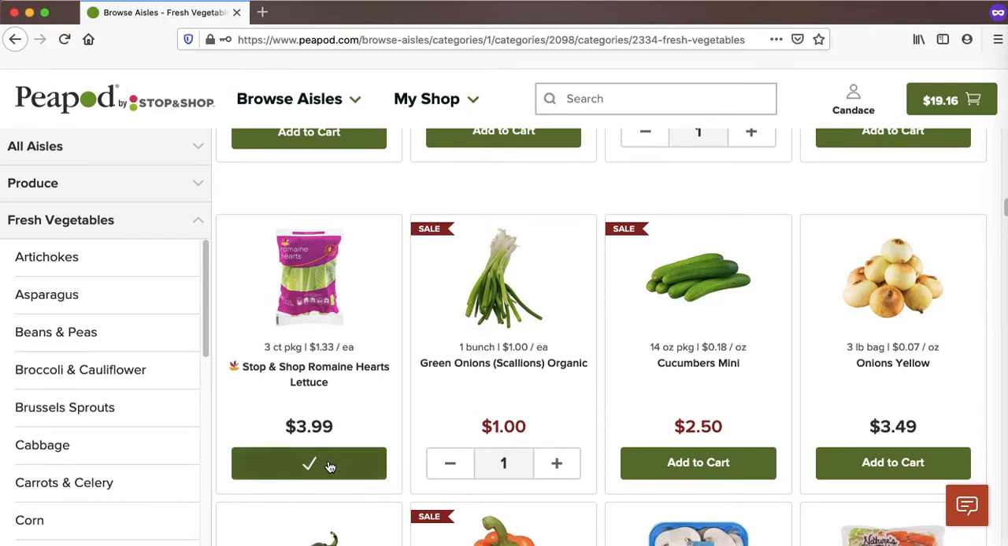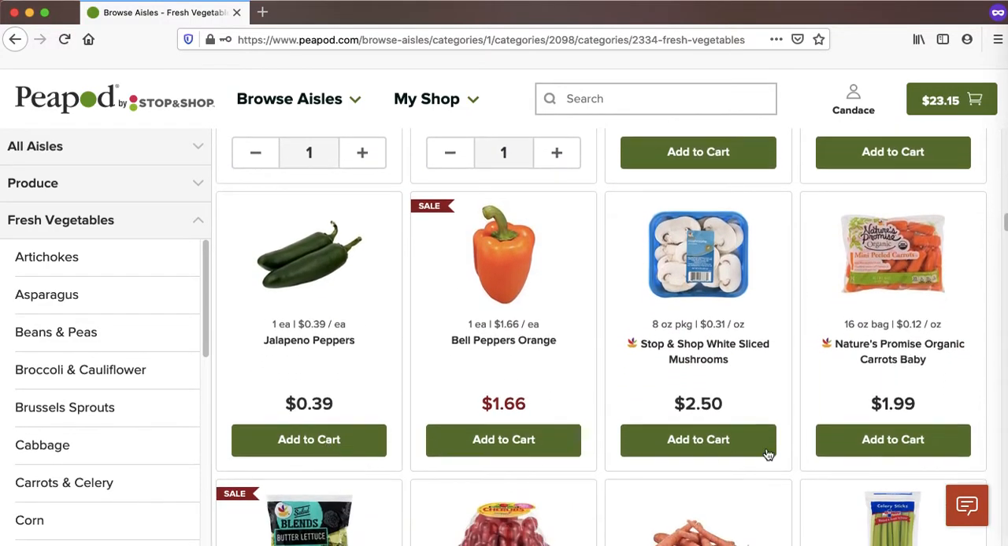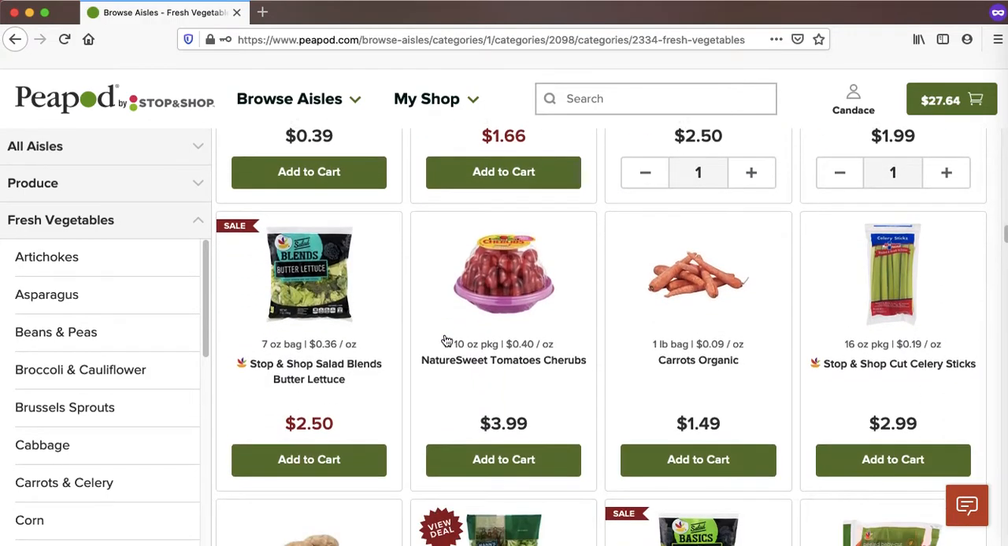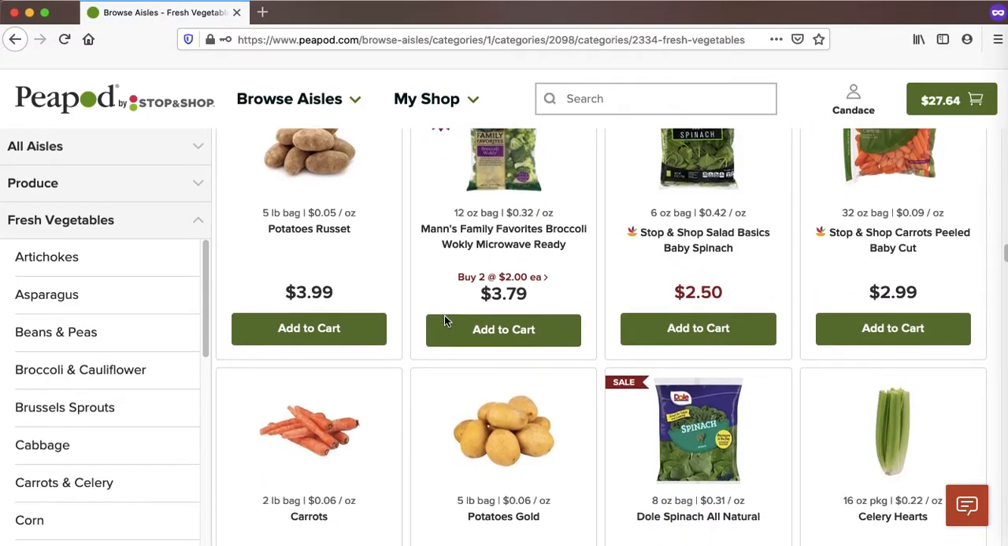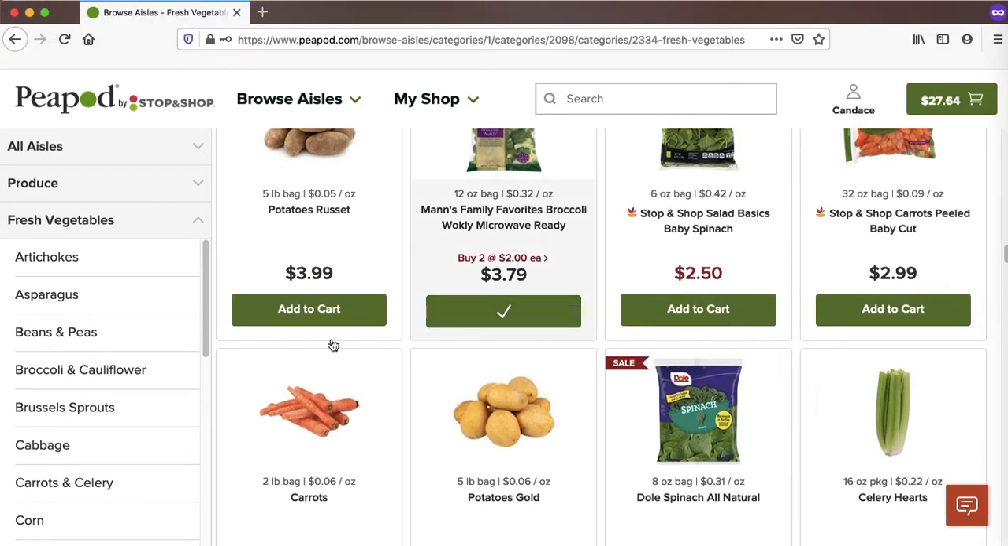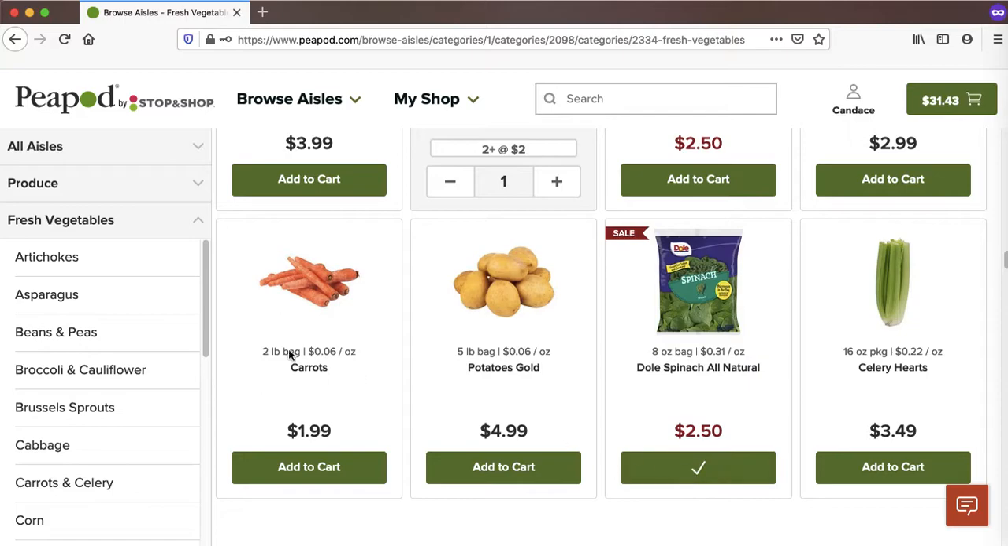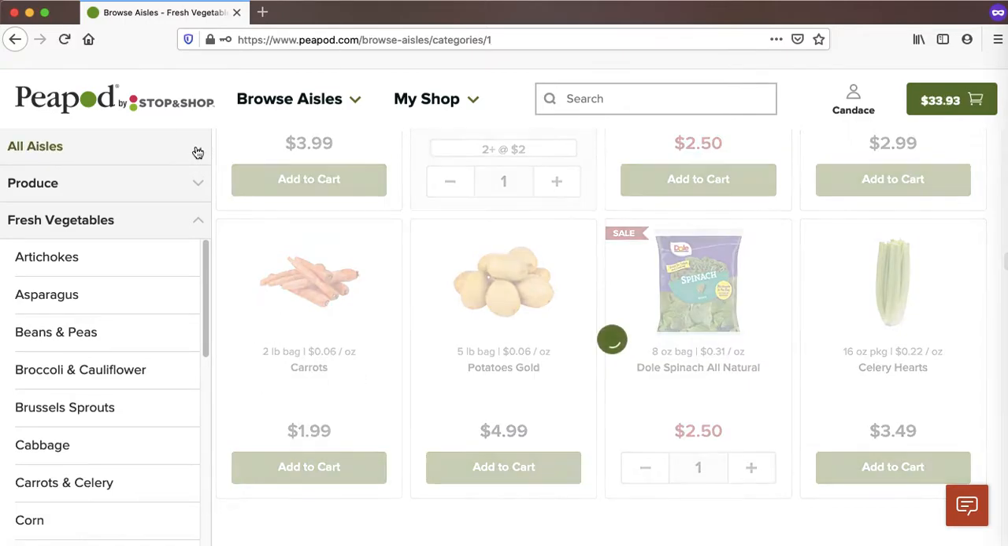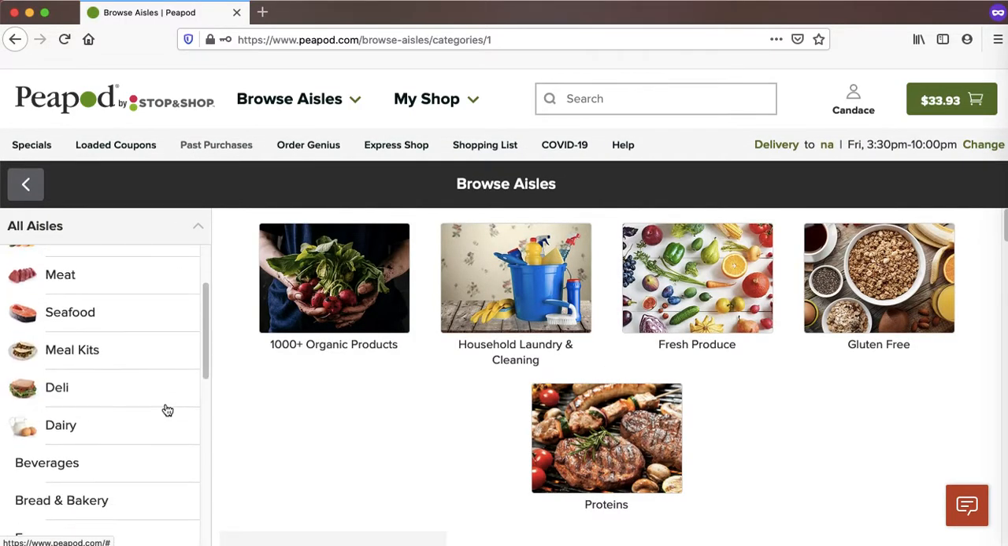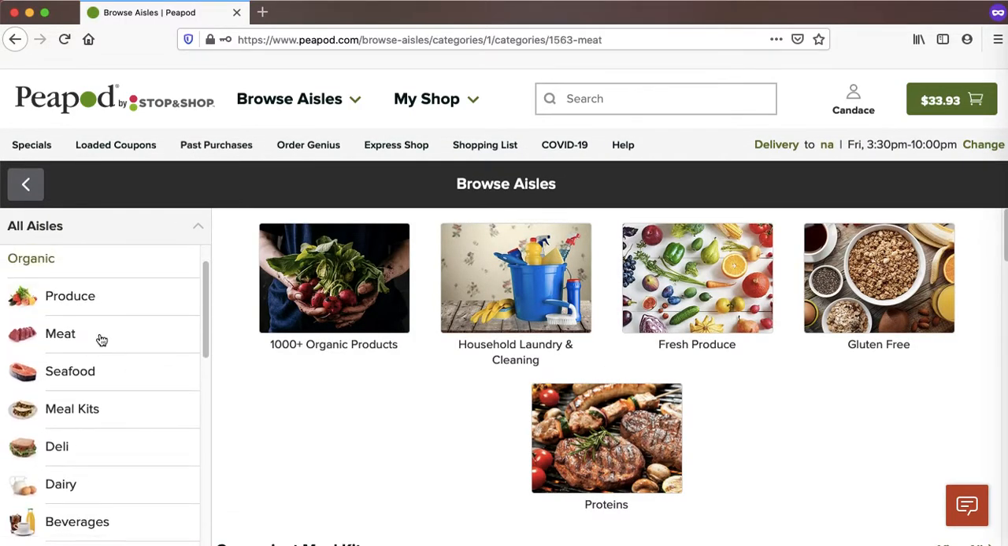scallions, some lettuce, mushrooms, carrots, and some broccoli. And that's going to do it for vegetables. Now I'm going to go back to the all aisles list, pick a different category, see what they have for meat.